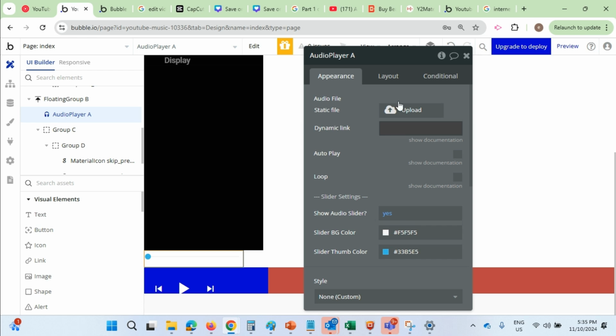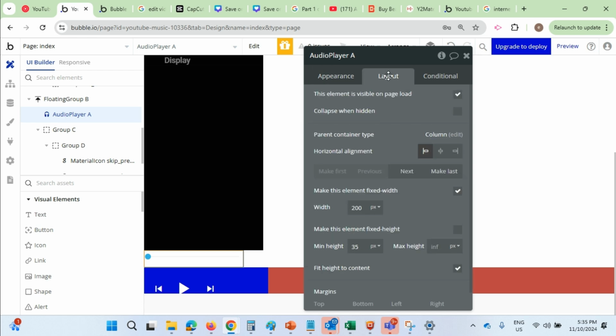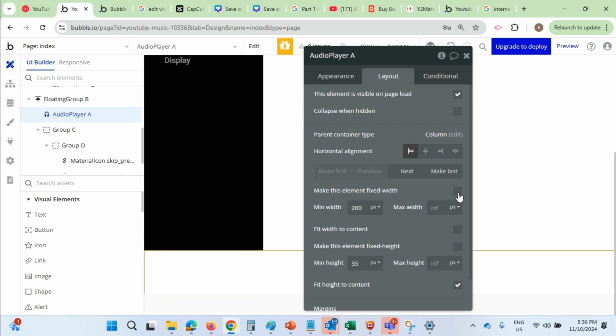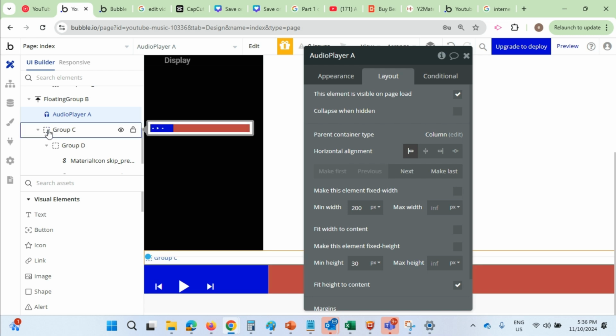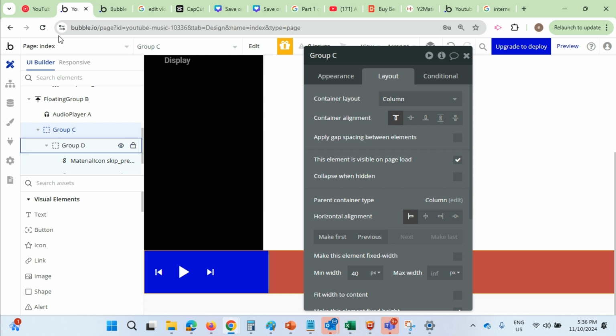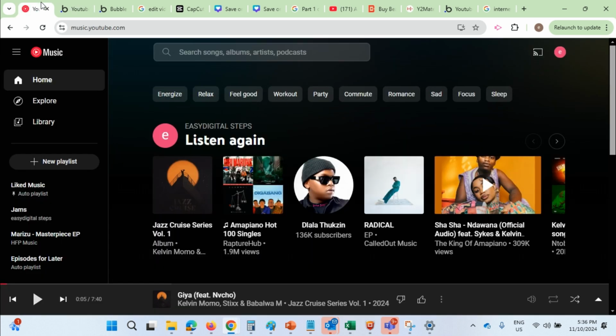Its size, let's go and see how it looks. It is a fixed 200. It needs to be unfixed width. And let me just rather put the size to be 30. Yeah, right. The first group below it, let me just show you why. Let's first go back. As you can see, this player here is close to the other, there are no spaces. So let's go back here.